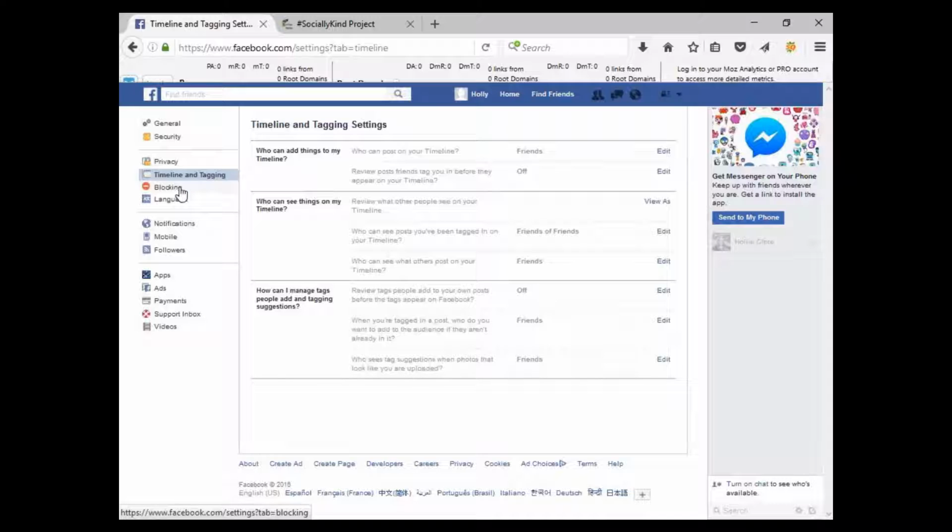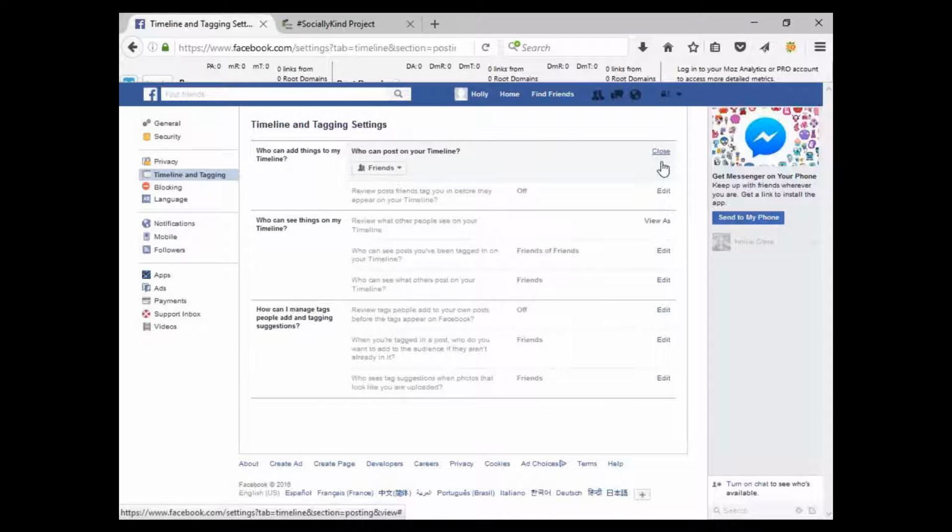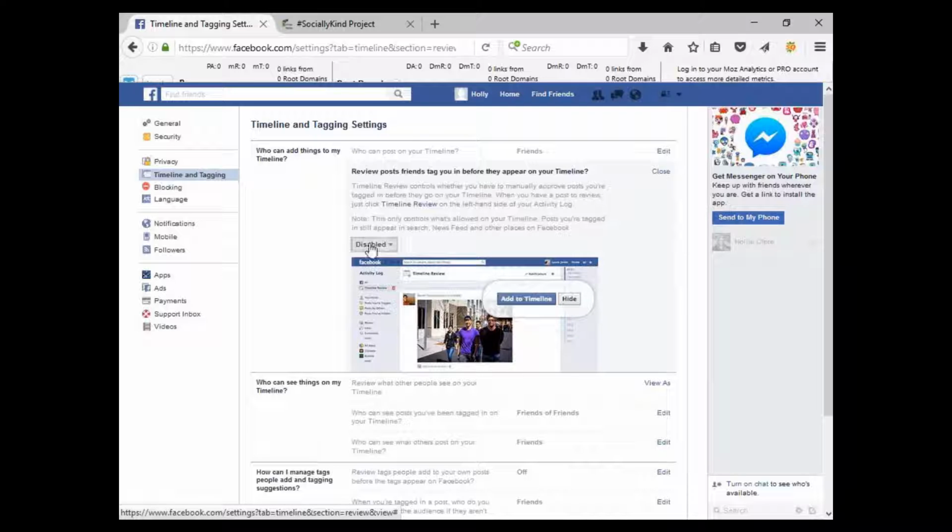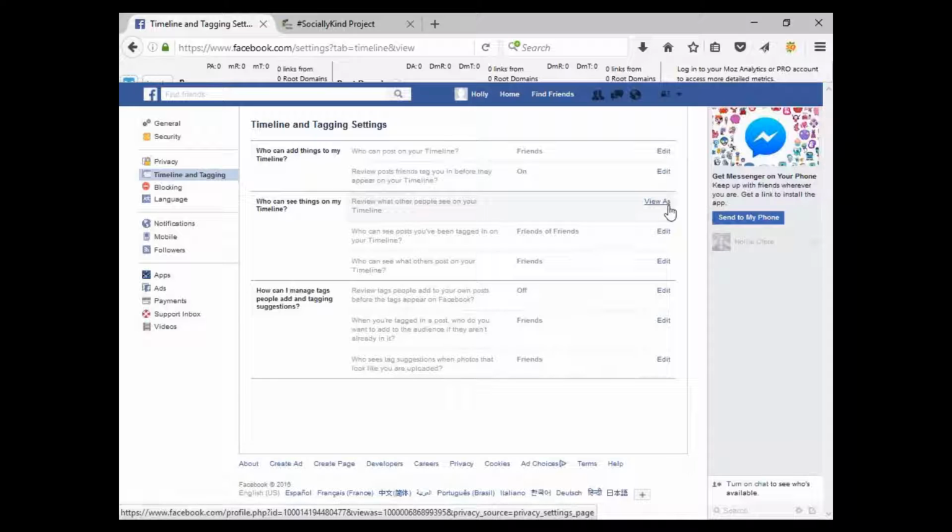You'll also want to go to timeline and tagging. Who can post to your timeline? This is very important to know because people will tag you in status updates from time to time. And if you default it to where you cannot review your friends' tags before they're posted to your timeline, you're at the whim of whoever has logged into that account, added a tag to you, and now it's on your page. So I actually like to choose that friends can tag me in a post on my timeline, but I have to approve it. So I enable approval before it will appear.